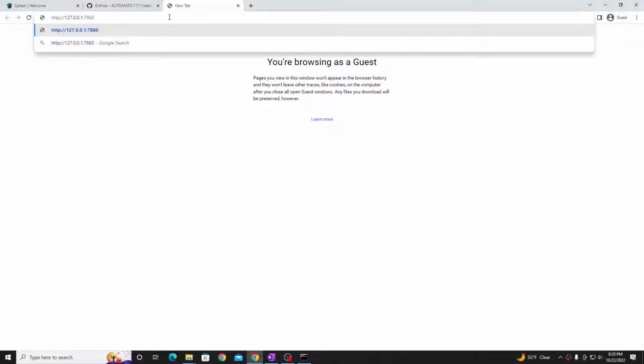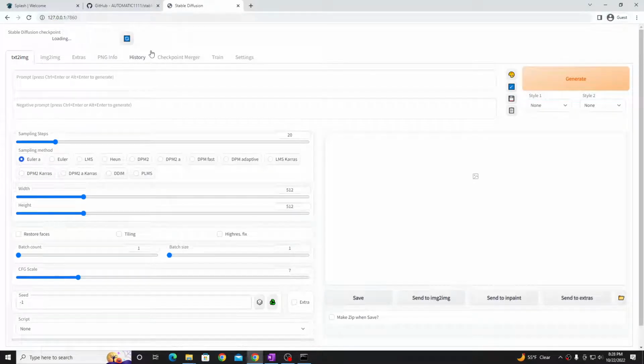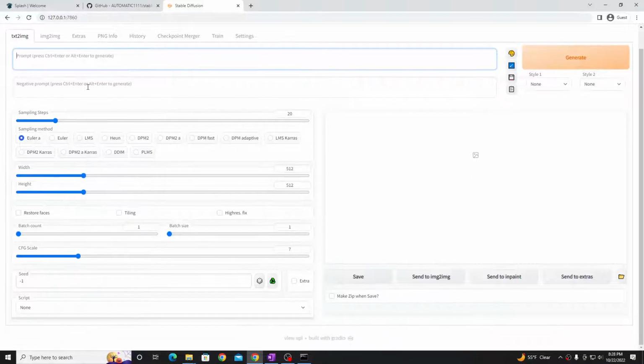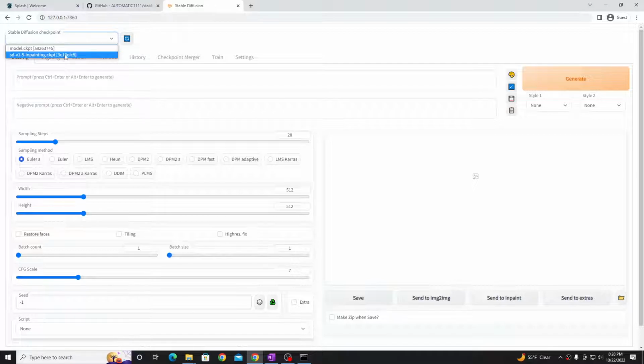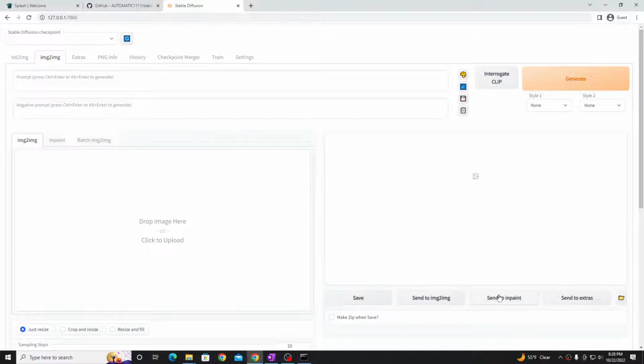Okay, so we're going to bring up our local web UI, and this is it. You are now ready to generate images. You can click on the prompt, type in anything you want. Up here are your checkpoints. You do not have to select that model because it is already loaded. Where you will use this though is when you do the image to image send to inpaint to paint inside of your picture. That's when you're going to want to select the inpainting.